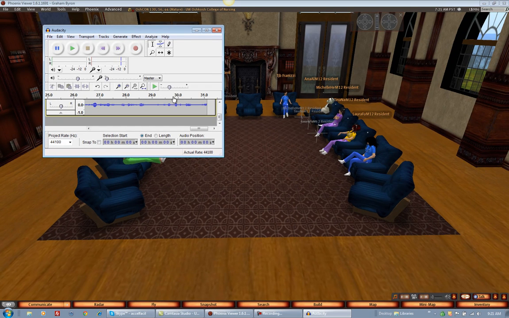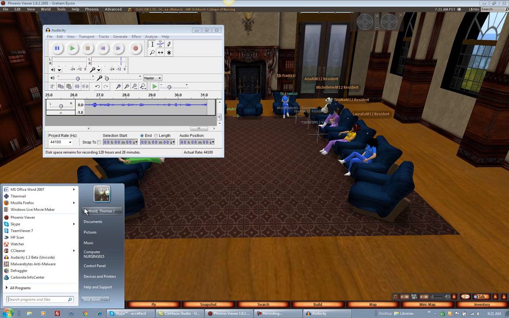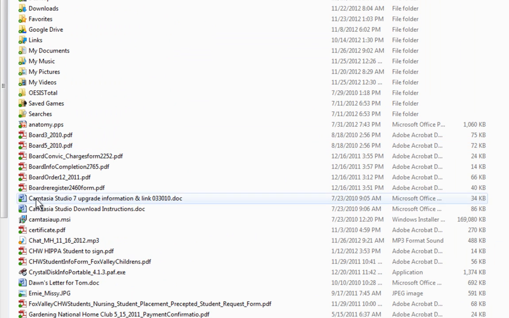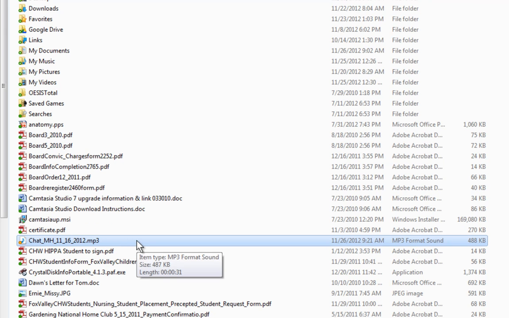Once it's been exported, it is now an MP3 file in your folder. It's in my Thomas J folder, so I know where it is. I'm going to go ahead and pull that up though, just in case, just to make sure that it's in there. You'll notice I pulled it up. I'm going to look for chat, C-H-A, there it is, right there. See it? Chat. So now I'm sure it's in there.